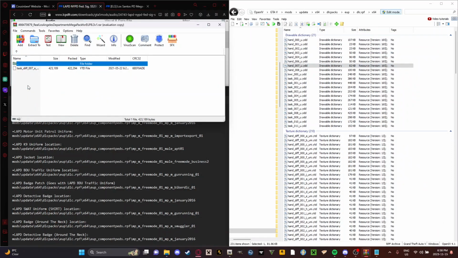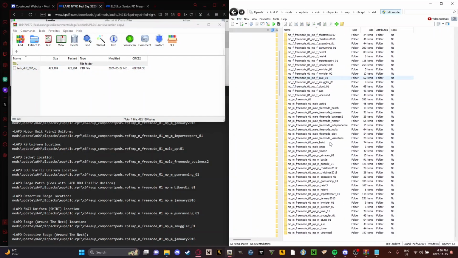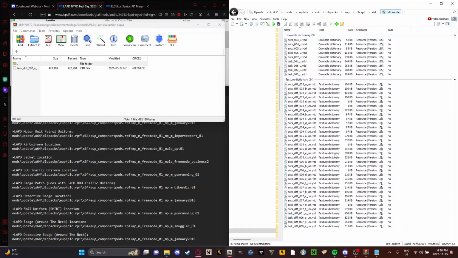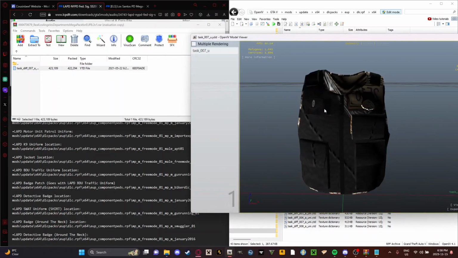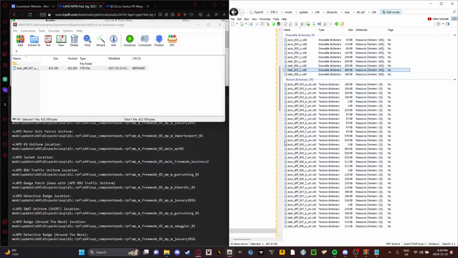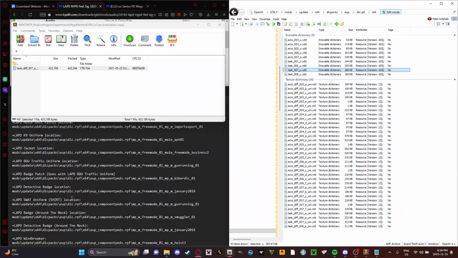Then we have the detective shield. This is task diff 007. So yes, it was backwards. Look at that. It was backwards. So this is task diff 001 or 007. We take a look at this and it is broken. It's actually missing the YDD file, so unless that might be somewhere else.